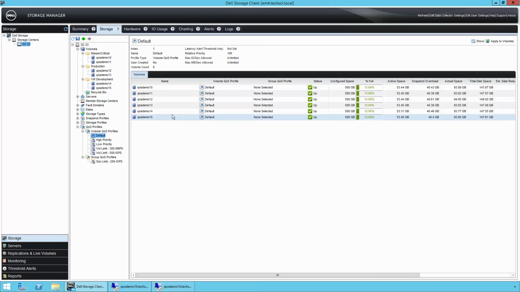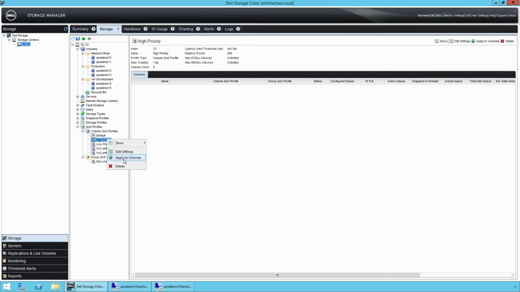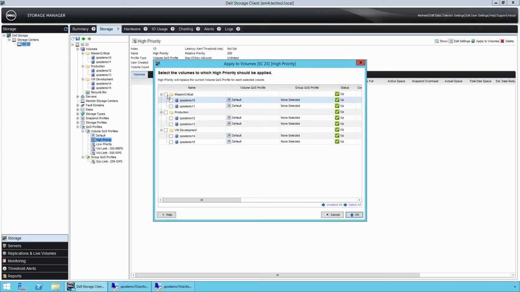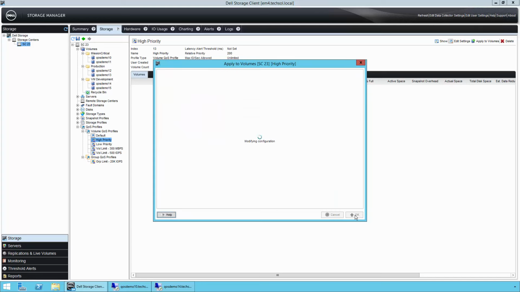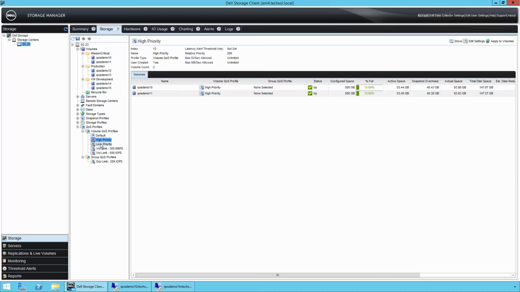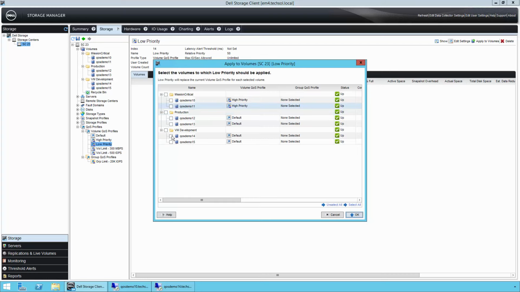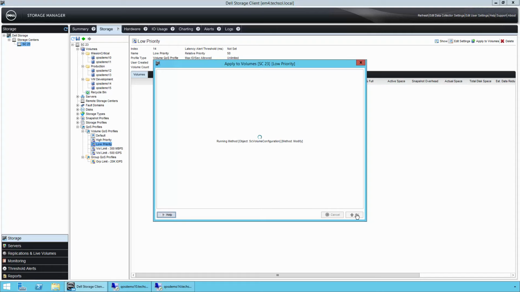So the first thing I'm going to do is apply the high priority to the mission critical volumes. Next, I'm going to assign a low priority to the noisy neighbor in the VM development group.